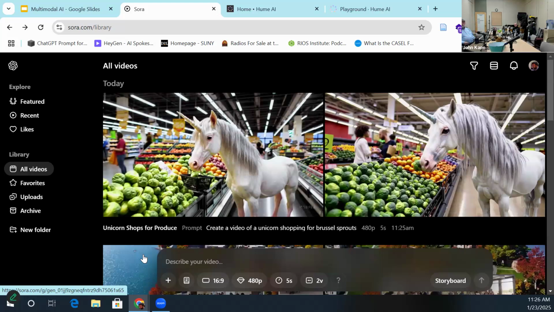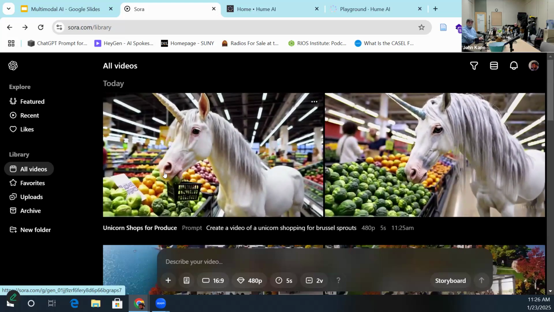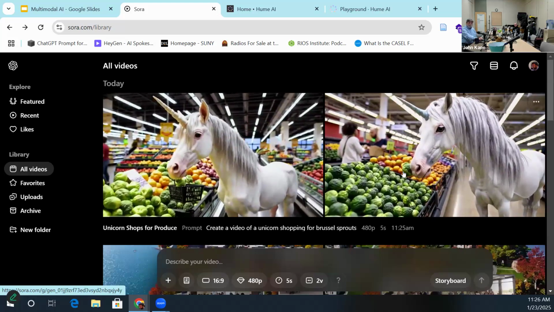Does it move at all? Like if you click on it? Oh, yeah, so there's 2 versions. There are 2 different perspectives on it. Which one do you want to start with?